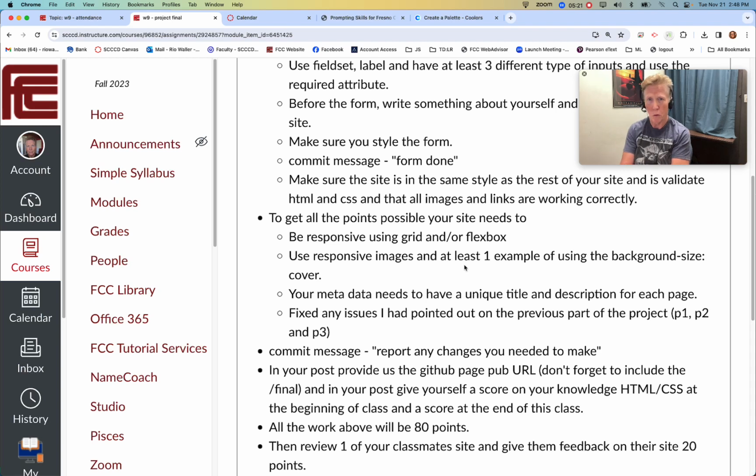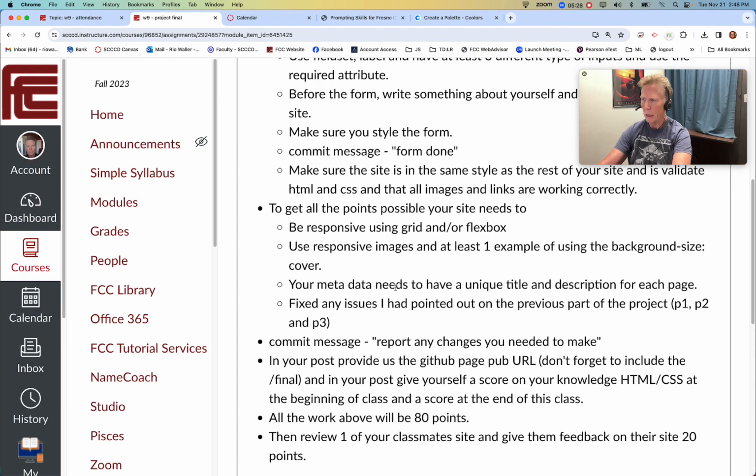You saw mine before, but I'll show you an update I did to mine, not to the cover, but just to my site in general. Your metadata needs to have a unique title and a description for each page. Some of you weren't doing descriptions. That's in your meta, so make sure it's in the head section of the HTML.